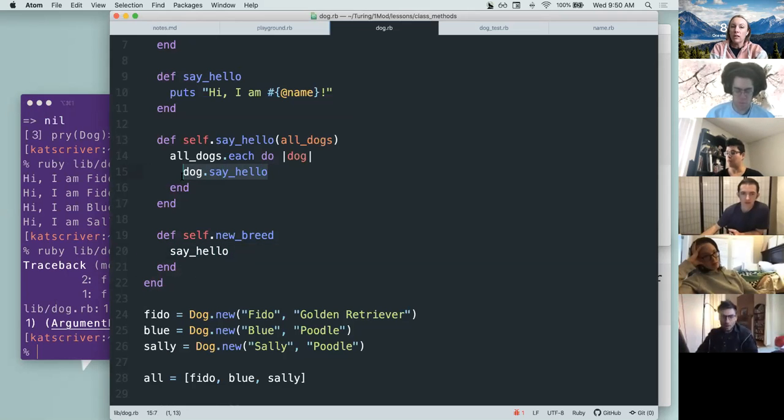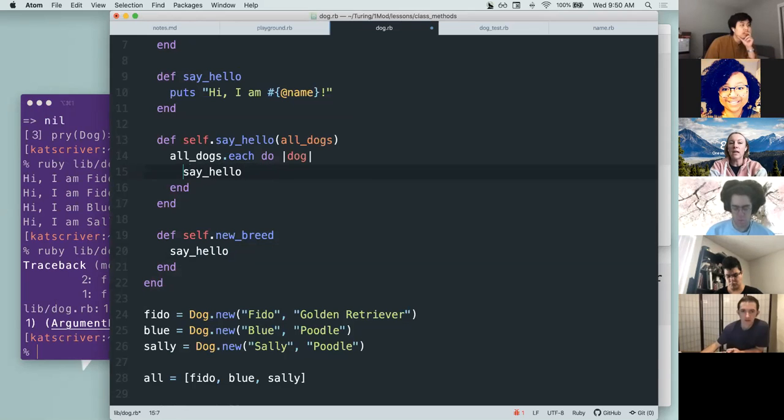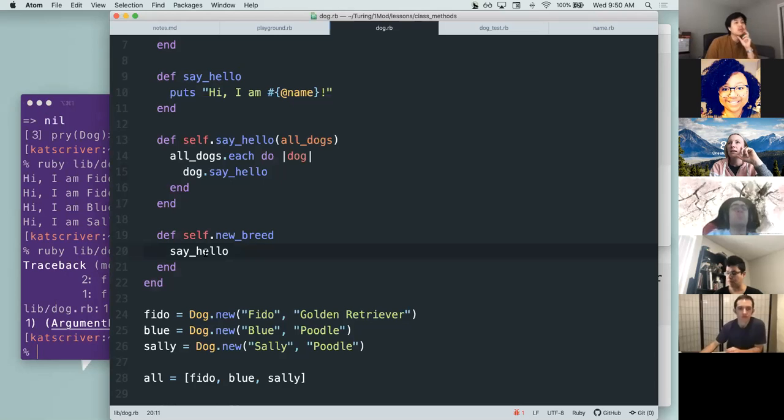The difference with this one was that we were not just calling the method out in the ether here, we were actually calling it on a dog object. So when we're just calling it here like this, it is looking for the class method.